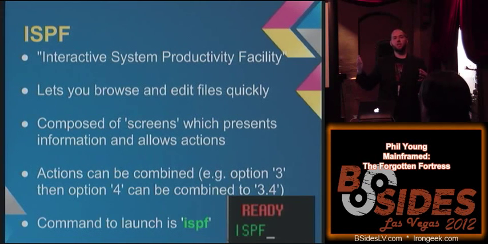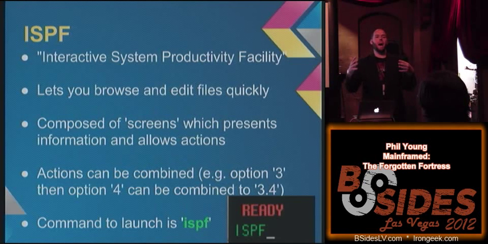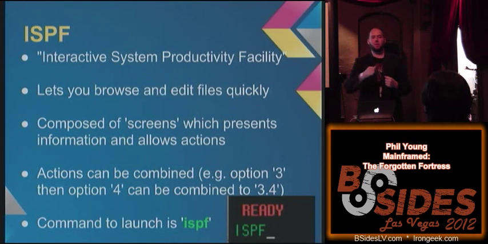It's composed of screens, and I have a slide you'll see. And options can be combined because on the mainframes, time is important. So you don't want to waste time waiting for a screen to load. If you know you're going to go 3 screens in, you don't want to have to sit there and wait for each screen to load. You can just daisy chain what screens you want to see. To launch it, you just type ISPF at the prompt.